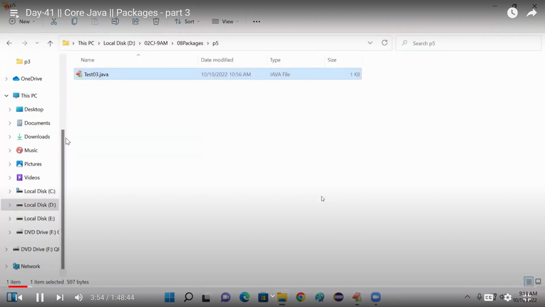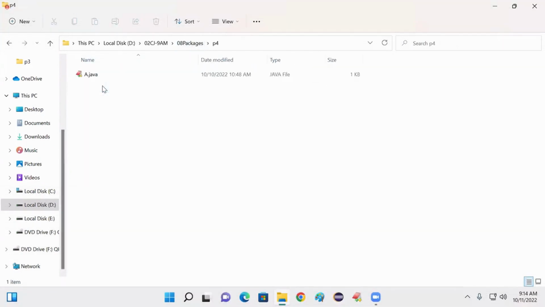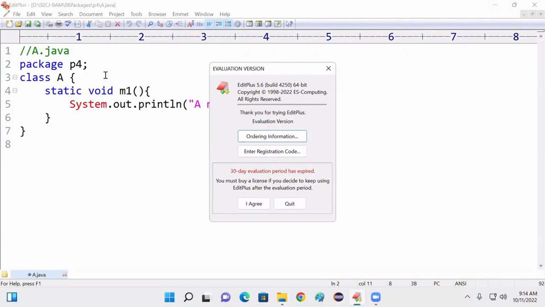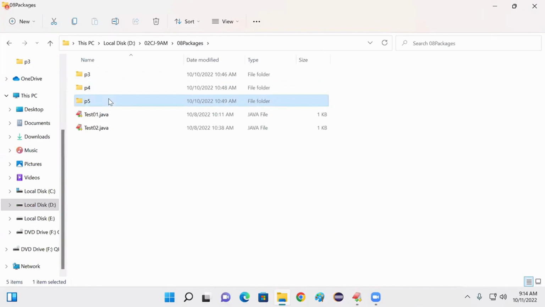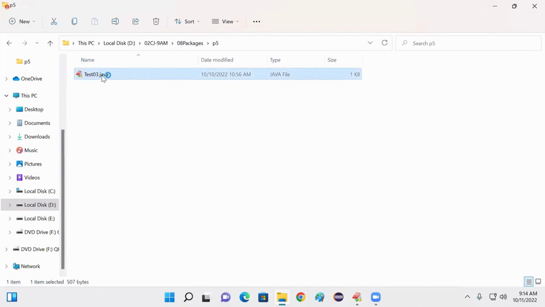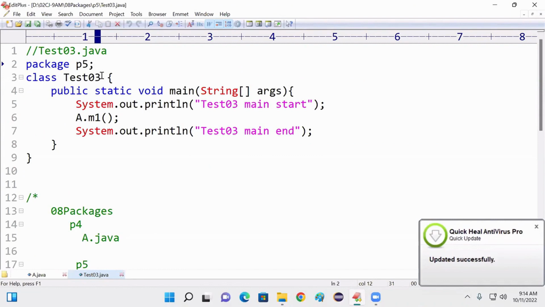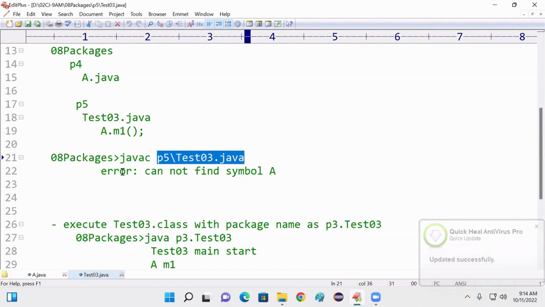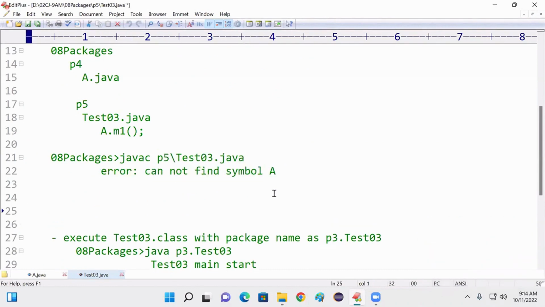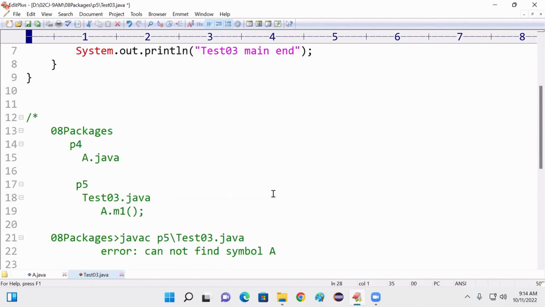The programs we wrote in notes yesterday, remember? Written or not? Copy A.java into the P4 package folder. Change the package name to P4. Next, copy test03.java into the P5 package. Change the package name to P5. Now tell me, if I compile javac P5/test03.java, I told you we will get a compile time error: cannot find symbol A. Up to here we completed. Have you written these points also?